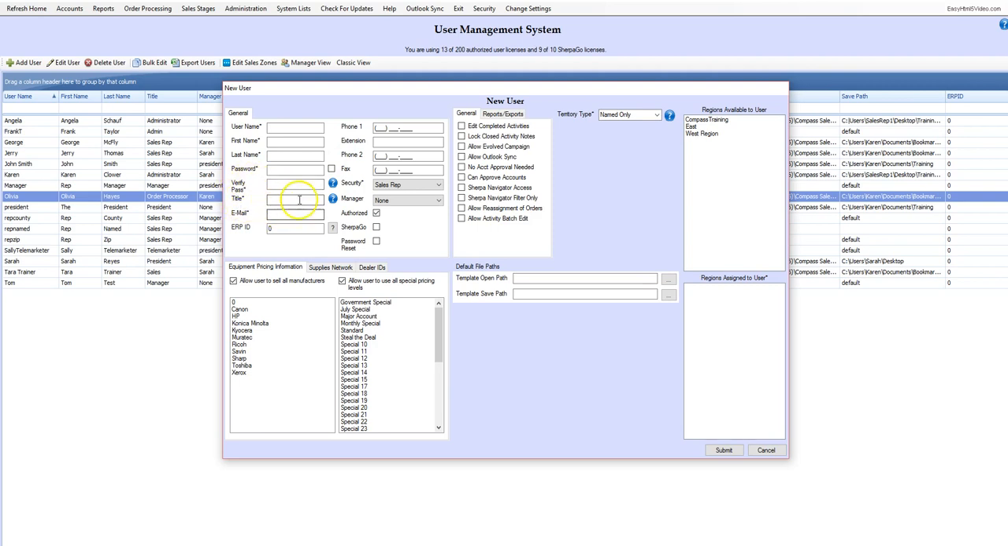Enter in their title, email address, that ERP ID number. Now, this is if you're using the link to eAutomate, you're going to put in their ERP number. Put in their phone contact information, their security level using the drop-down, their manager using the drop-down as well.